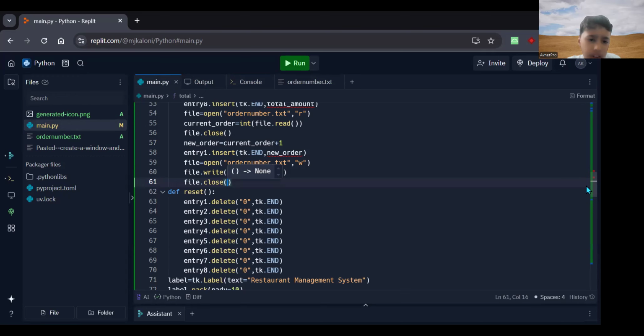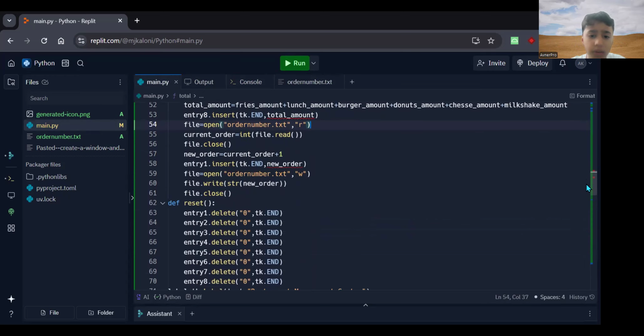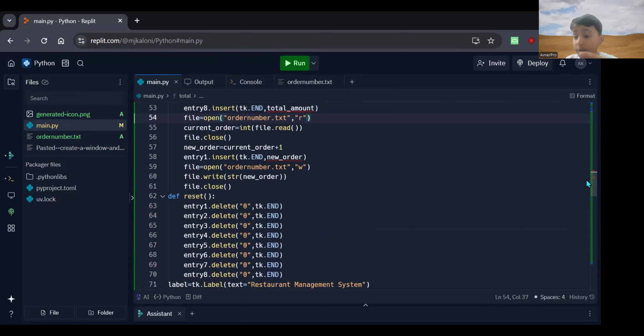The new thing is the total amount. Let's start from that. So total amount equals, you have to add all the amounts to have a total amount. After that, all you have to do is entry dot insert tk.END comma total amount. After that, file open order number.txt and put this in read mode because you want to read it, not write or do anything else. Current order equals int of file read, meaning the file we're reading, we have to put that in integer mode because it's an integer.